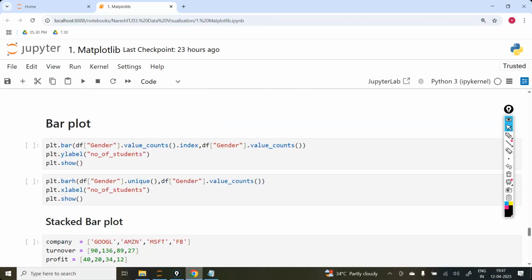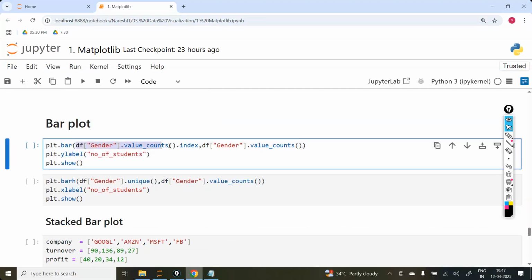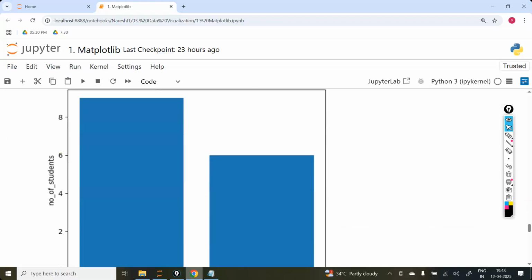For this data set, first I'm going to take df.gender.value_counts. Gender dot value counts gives the total number of males and females. Numbers will be given. Dot index will give you what? Index names. That is nothing but the unique values. Along with df.gender.value_counts, on the x-axis, what are you going to consider? Unique values. On the y-axis, what are you considering? Value counts, that is the count of each one. And you are applying the bar plot like this.